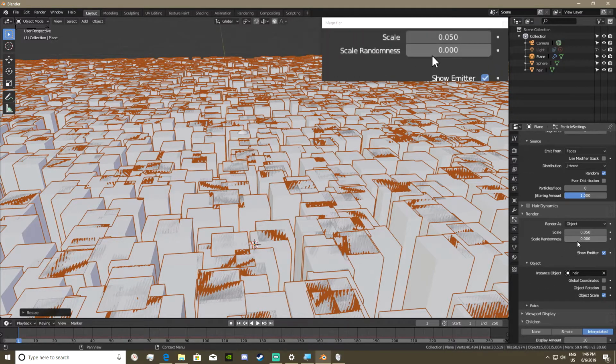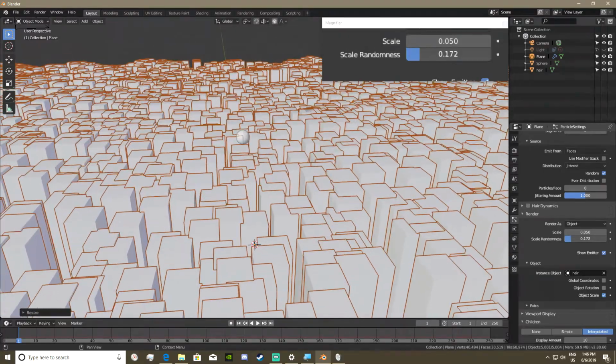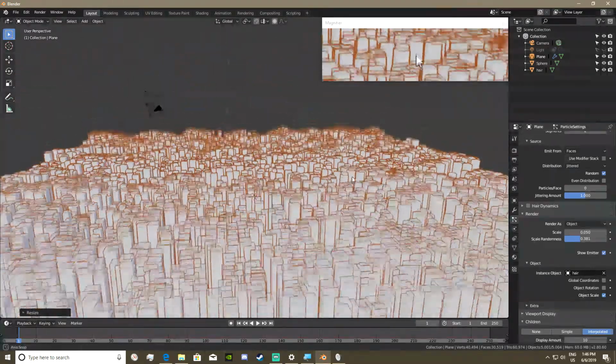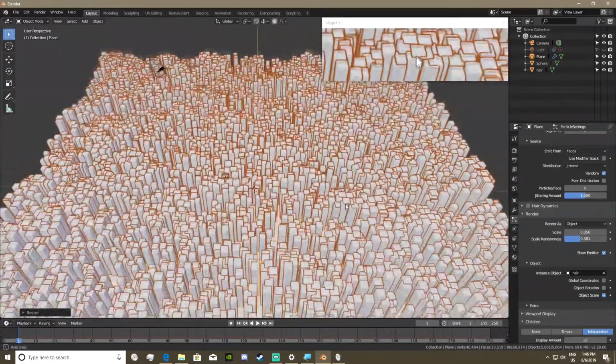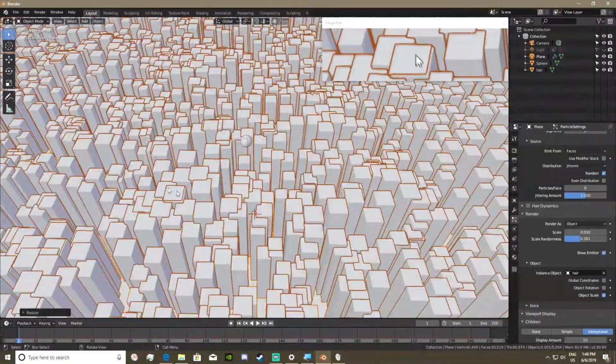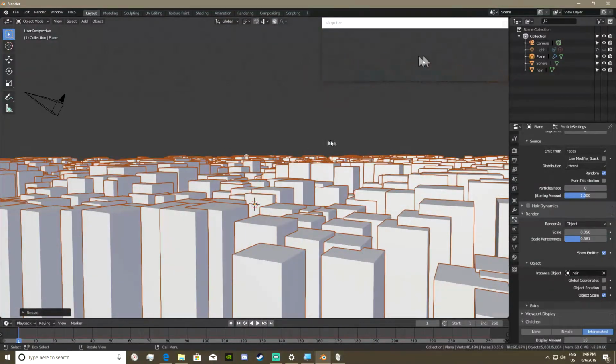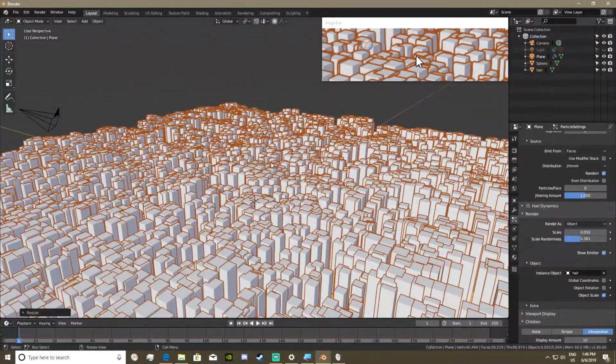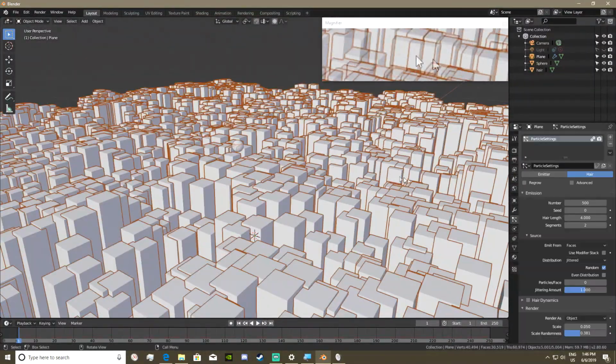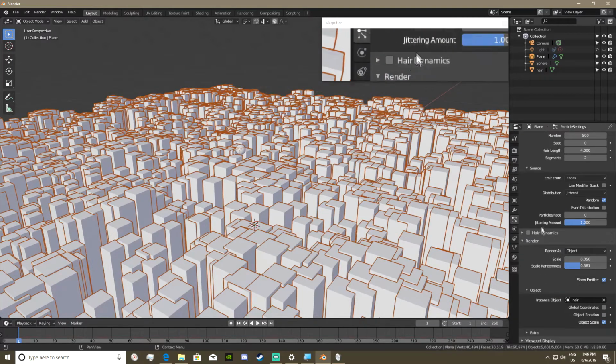Render scale randomness. Turn that up a little bit. And there you go. Now not everything's even. You have some clipping here and there, but not that bad. Plus, it's not all even. Therefore, it looks a little more natural. And I like it.